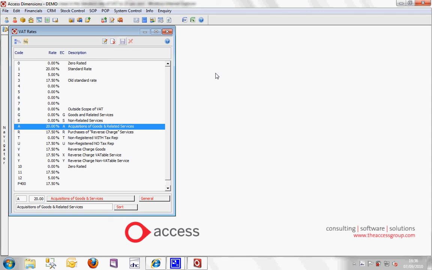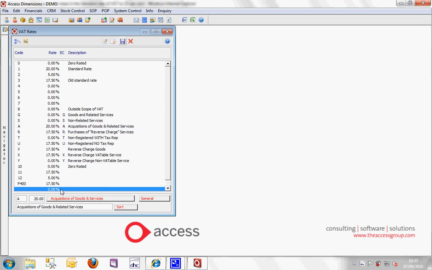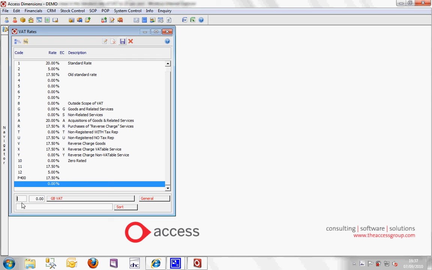If you wish to set up an additional 17.5% code to cater for older EU acquisitions, you will need to create a new code at the bottom of the list. We are going to create a new rate called B. Click on Edit Mode, select a blank entry at the bottom of the list, enter in the name of the rate, the value, for example 17.5%, and a description, for example pre-2011 acquisition tax.